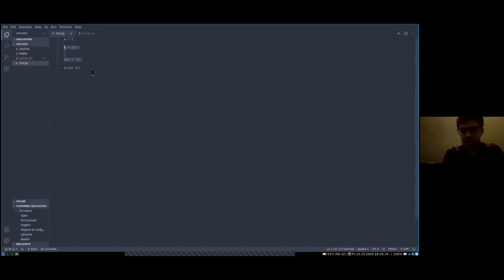Strings, or strs. STRs are string types. You store them with either single or double quotes. Both are acceptable in Python. So if I were to do this versus the single quote, both are acceptable. Both will work, and you should be good to go.